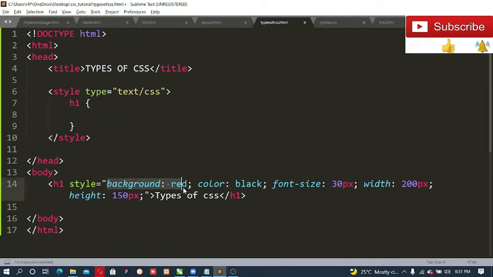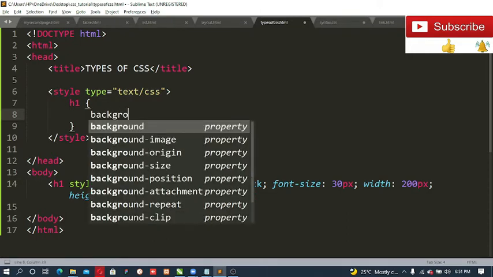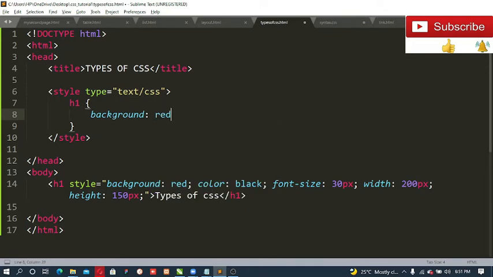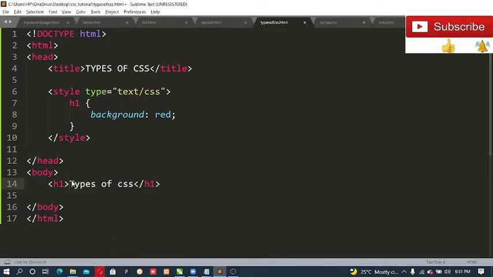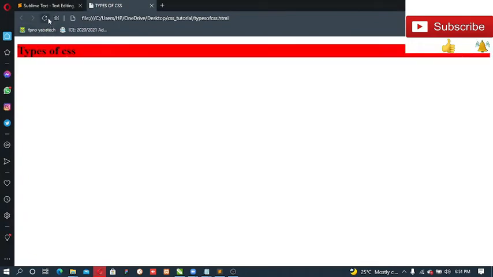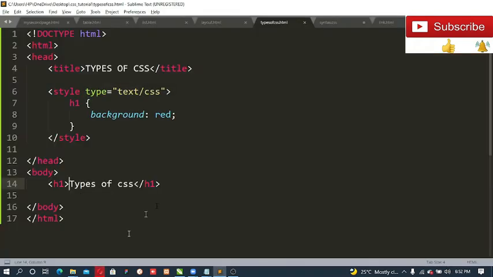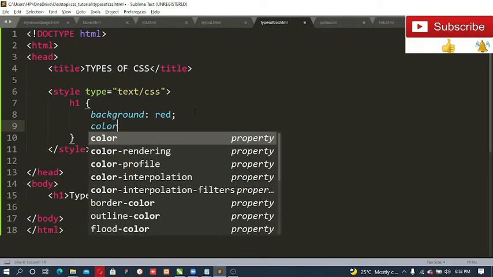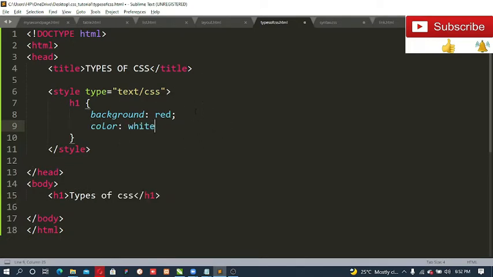So I'm going to put background of red first. Background, you can see that it's even showing me everything. Background of red. So let me delete all this now. So type of CSS, we want it to have background of red. So if I go back to my browser, you can see that we still have background of red, just that we don't have the width and the height again. So now I can pass in color of white and terminate again.